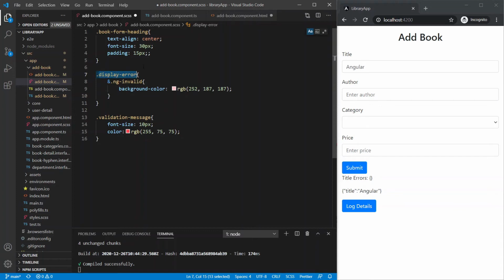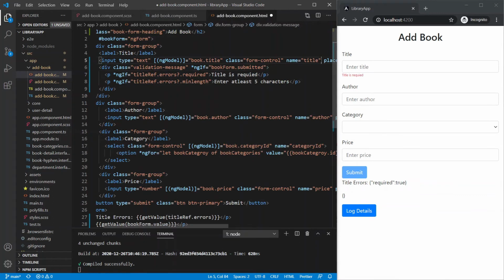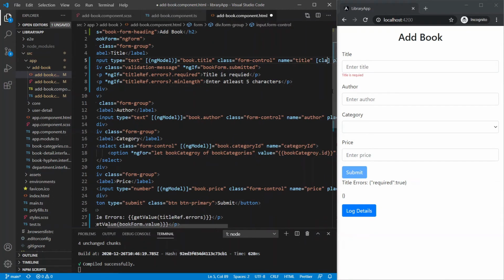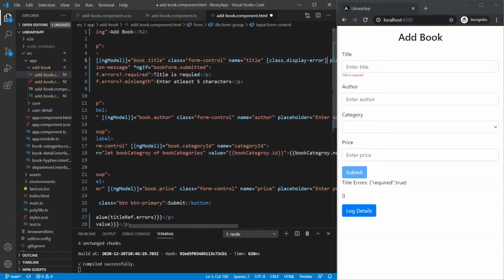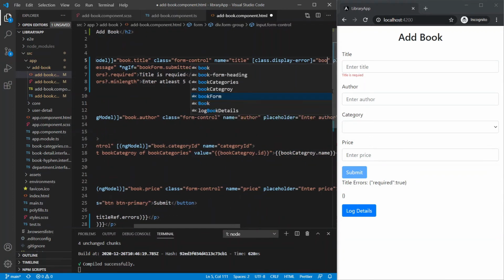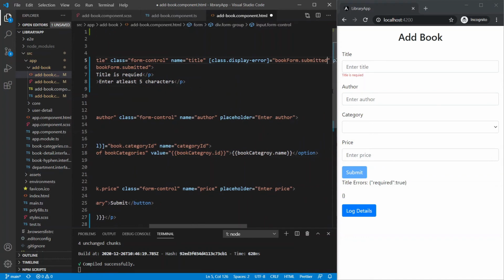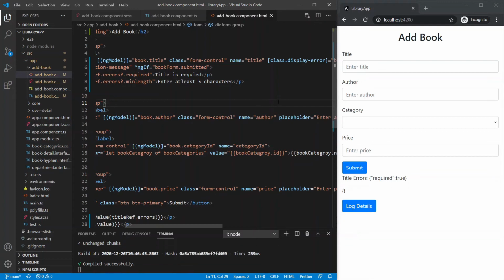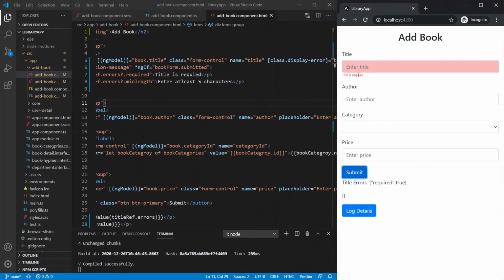Now we are saying that apply this ng-invalid CSS only on the elements which have the displayError class. Now in HTML bind here the displayError class using class binding. Type here square bracket inside class dot display-error and then inside bookForm dot submitted. If the form has been submitted, add the displayError class in the title field. So when the form has been submitted and title field is invalid, it will show the red background of text box. Alright, save the changes and observe the browser. See, we don't have any error displayed on UI. Click on submit button and see validation fired.